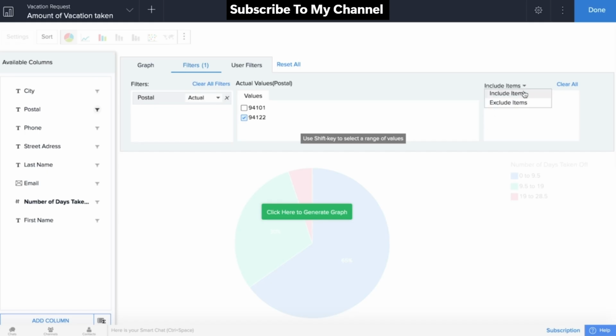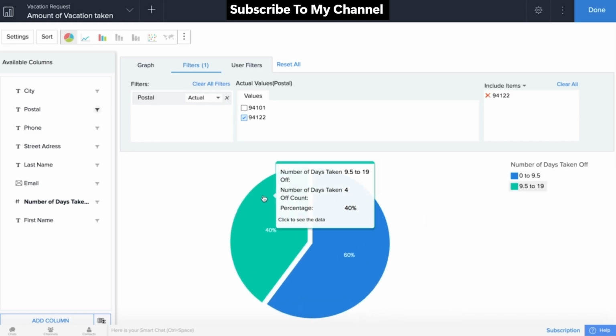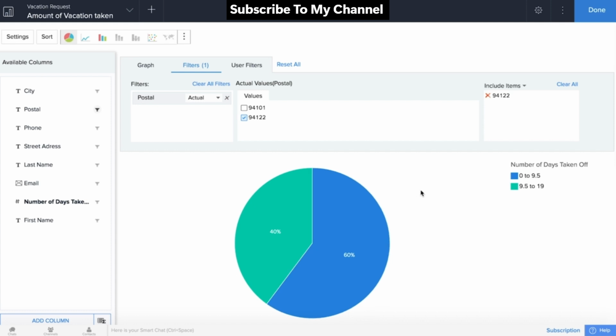It's whether to include these items or exclude these items. What that really means is whether we want to analyze all the people that have that zip code, or do we want to analyze all the people that don't have that zip code. So I'm going to choose include, and I'll regenerate the graph, and as you can see, that changes the information because we only have a few employees that are in that subset. If you've got a lot of varying data, that's a really powerful feature to have, as it allows you to play around with the information in your Creator account.